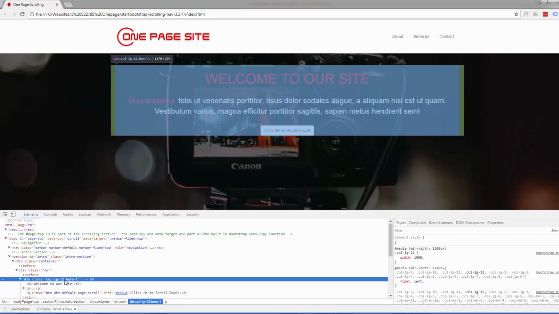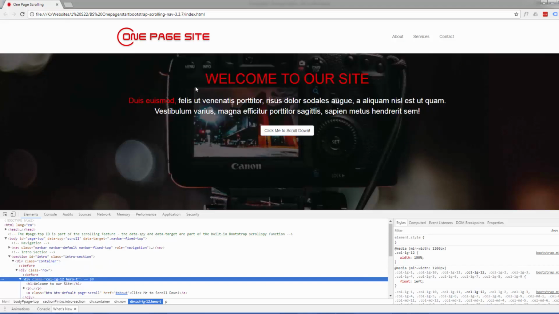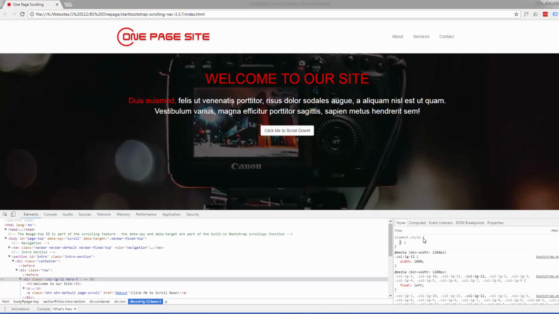So while I'm doing that, I'll show you another little trick. If your text isn't standing out or your picture is too light for your text or something like that, you can give your Hero T section, or whatever you've called your section, a background color.